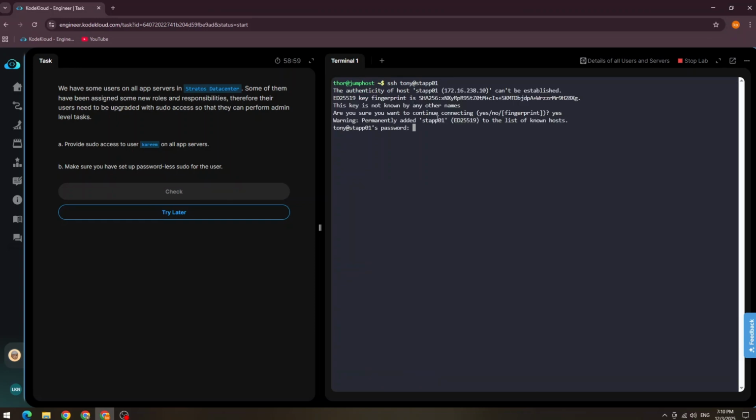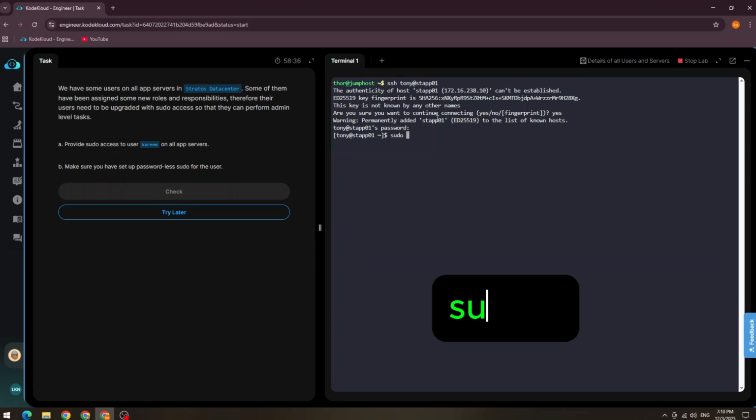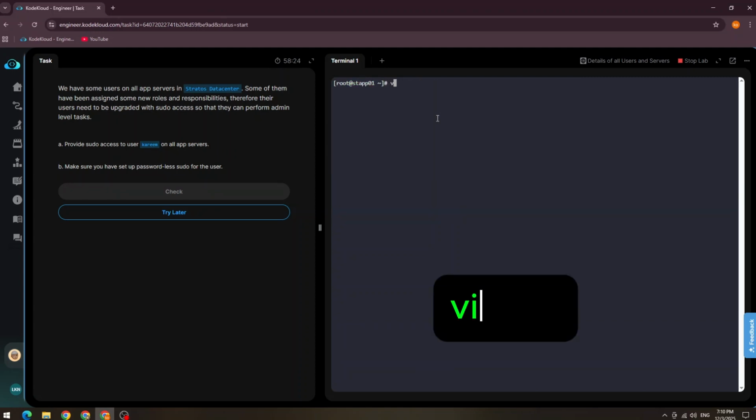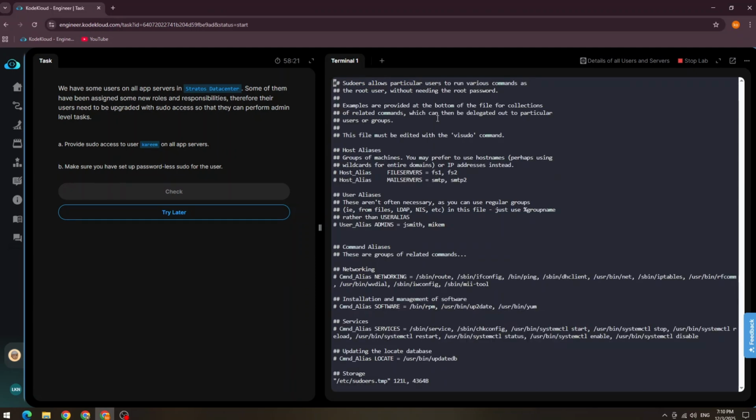First, I'm logging into app server 1. We need to gain root privileges to modify system files. Never edit etc sudoers directly with a text editor. Always use the command visudo. This checks for syntax errors before saving, so you don't accidentally lock yourself out of the server.